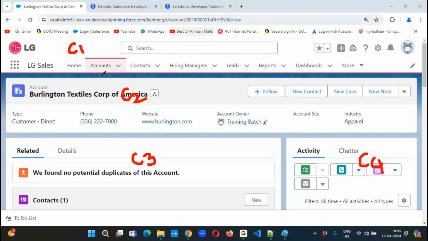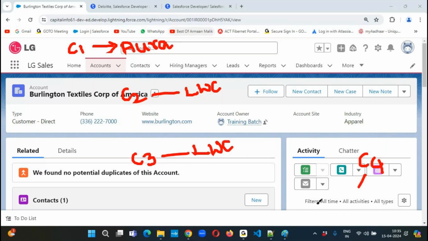Assume that component one has been built by using ARA. This is from LWC. This is LWC. This is ARA, like that. So we can build the components by using either ARA or LWC. We can use them both mixed into a single application itself. Within a single lighting application, we can use the combination of both ARA components and Lightning Web Components. That facility is available.